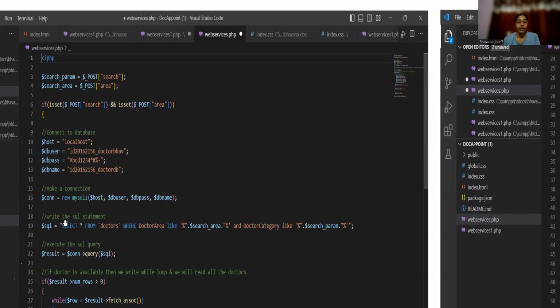Then write the SQL statement. I write this statement that I select from the doctor table. I select doctor area and doctor category. So when we click on the button of the search section, it takes the area and the two parameters over here, and it shows the result over here. Then we execute this query.